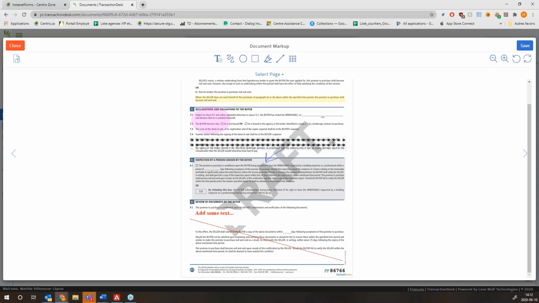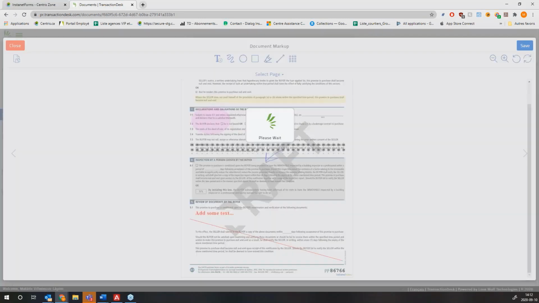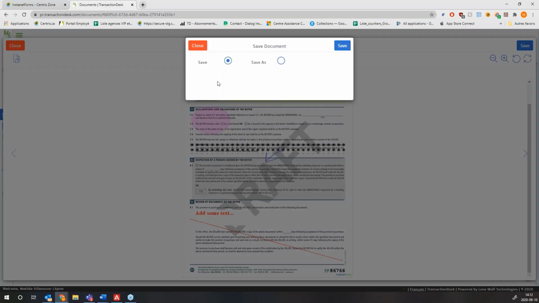Okay, so these are the options that you have for your documents markup. When you're done with your markup, you just need to click save. And then you can either save, which is gonna save the document as is, so you're gonna lose the first version. But if you don't want to lose the first version and you still wanna have the original, you can just click save as. The same thing as when you save a document on your computer, you can either erase the copy that you had, or you can save as and create a new version.